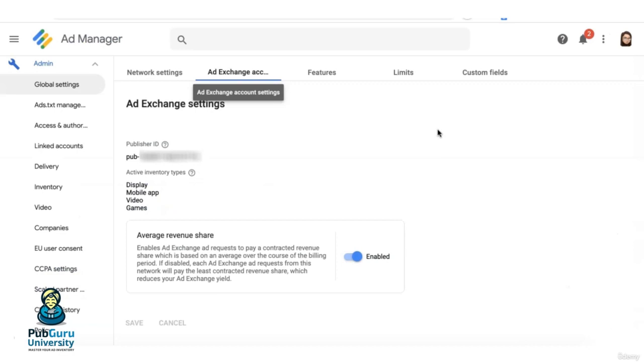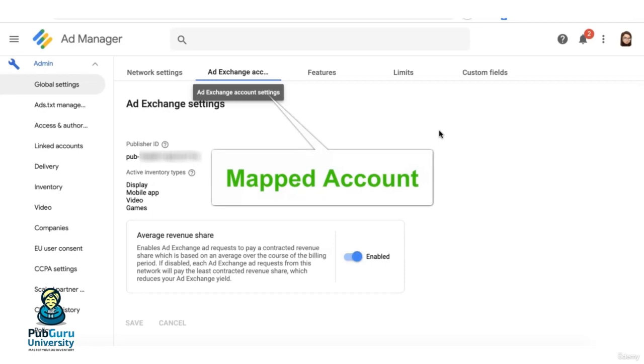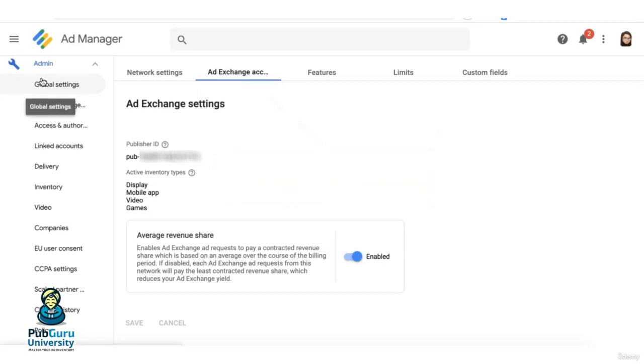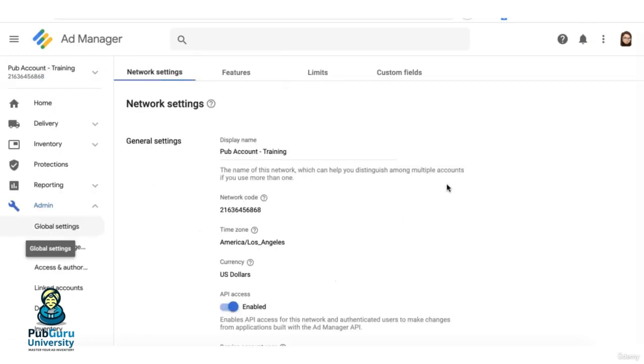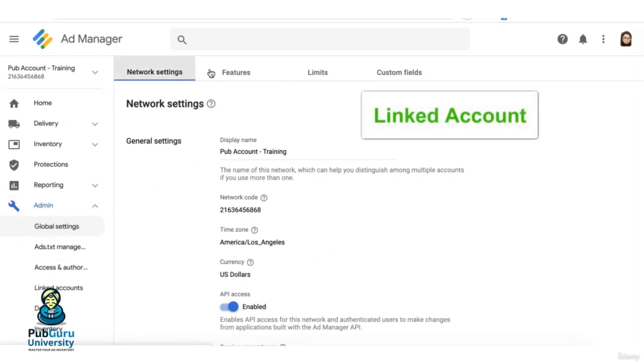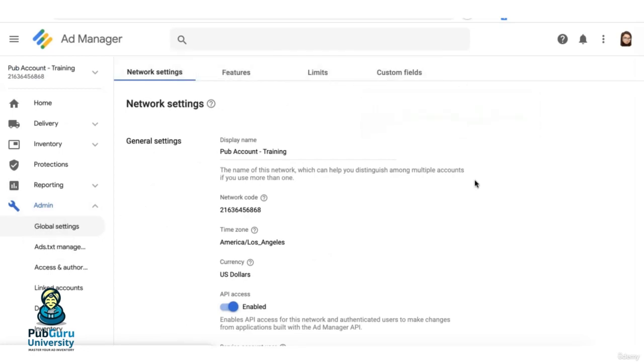The next option is to set up Ad Exchange using yield groups. But here's the catch. This option is only available if you have a mapped account. That means you own the Ad Exchange account, and you will know if it's a mapped account because when you go to your Ad Manager, Admin, Global Settings, you have this tab here, which is the Ad Exchange account settings. If it's only a linked account, like this one, when you go to Admin, Global Settings, you don't have that feature or tab in there.